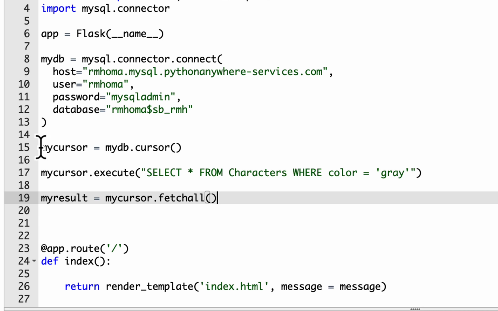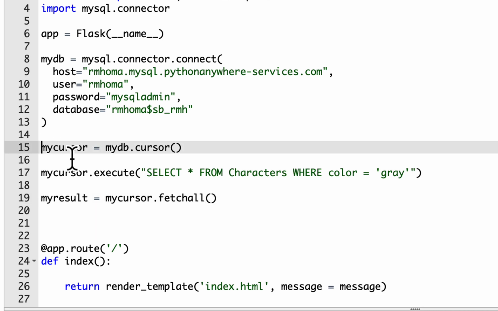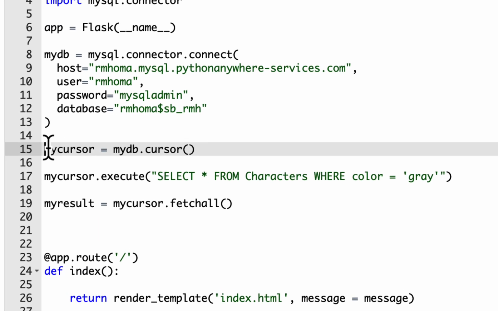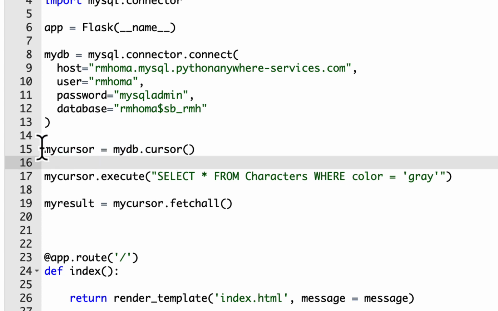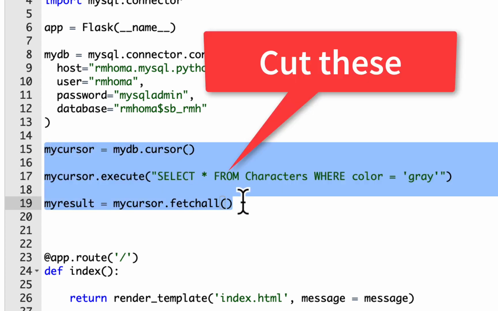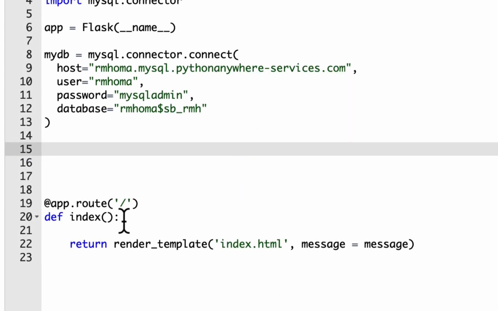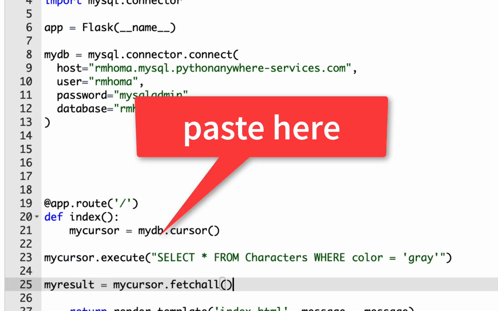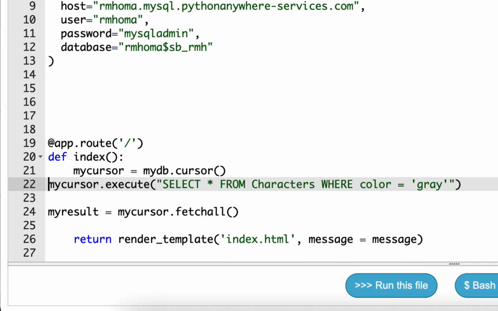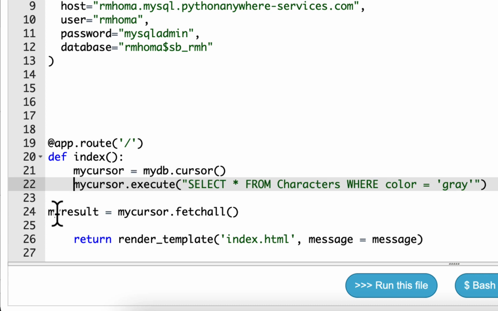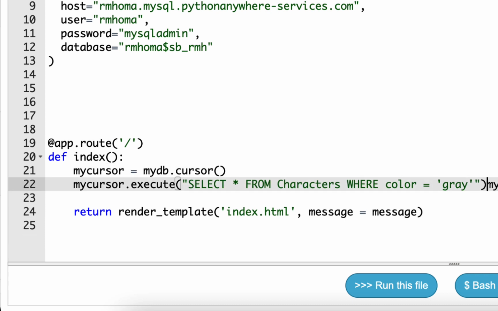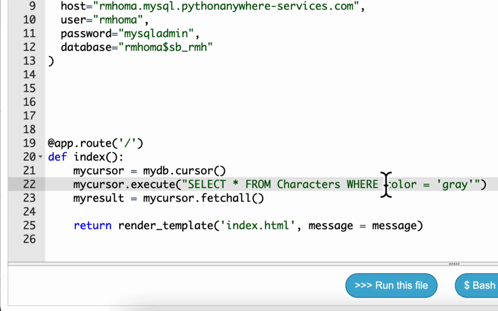So we're going to take this stuff, myCursor, which is creating a variable which represents the cursor object. That's part of SQL. Actually, all of these things, we're going to copy these, or just cut them, and put them inside here. I'm going to hit return and paste them here, and I'll backspace everything so they're all lined up and tabbed in because they are in a function. Now, I don't want this color equals gray. I'm just going to put select all from characters, so we see the whole table. Select all from the characters table, and that's what we had initially.